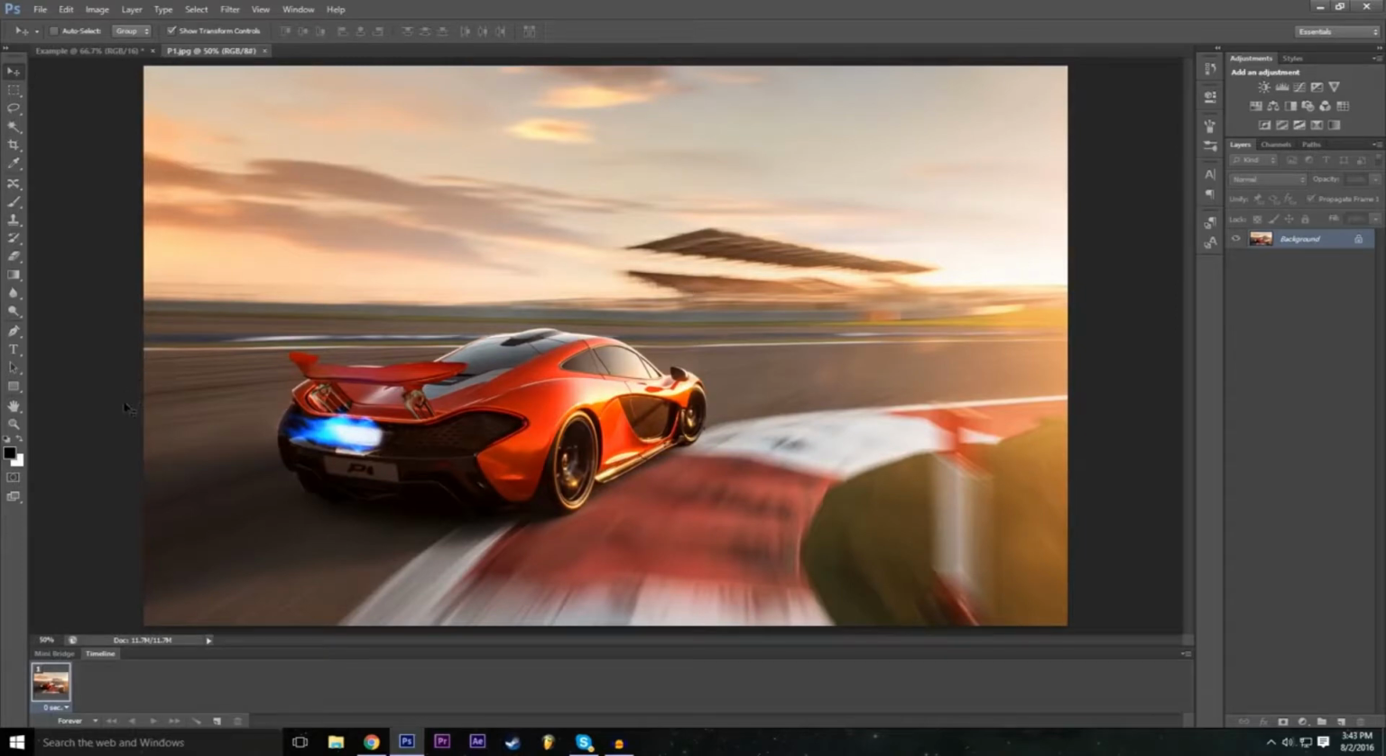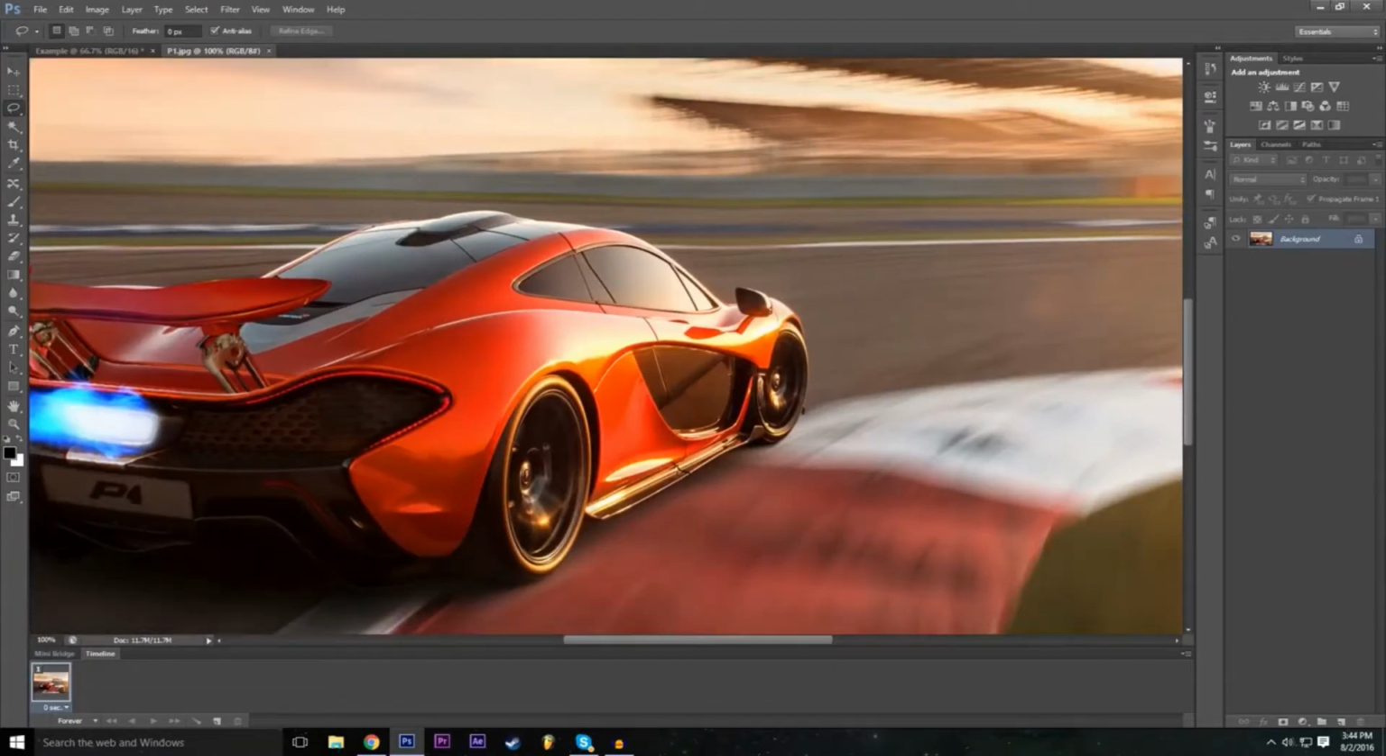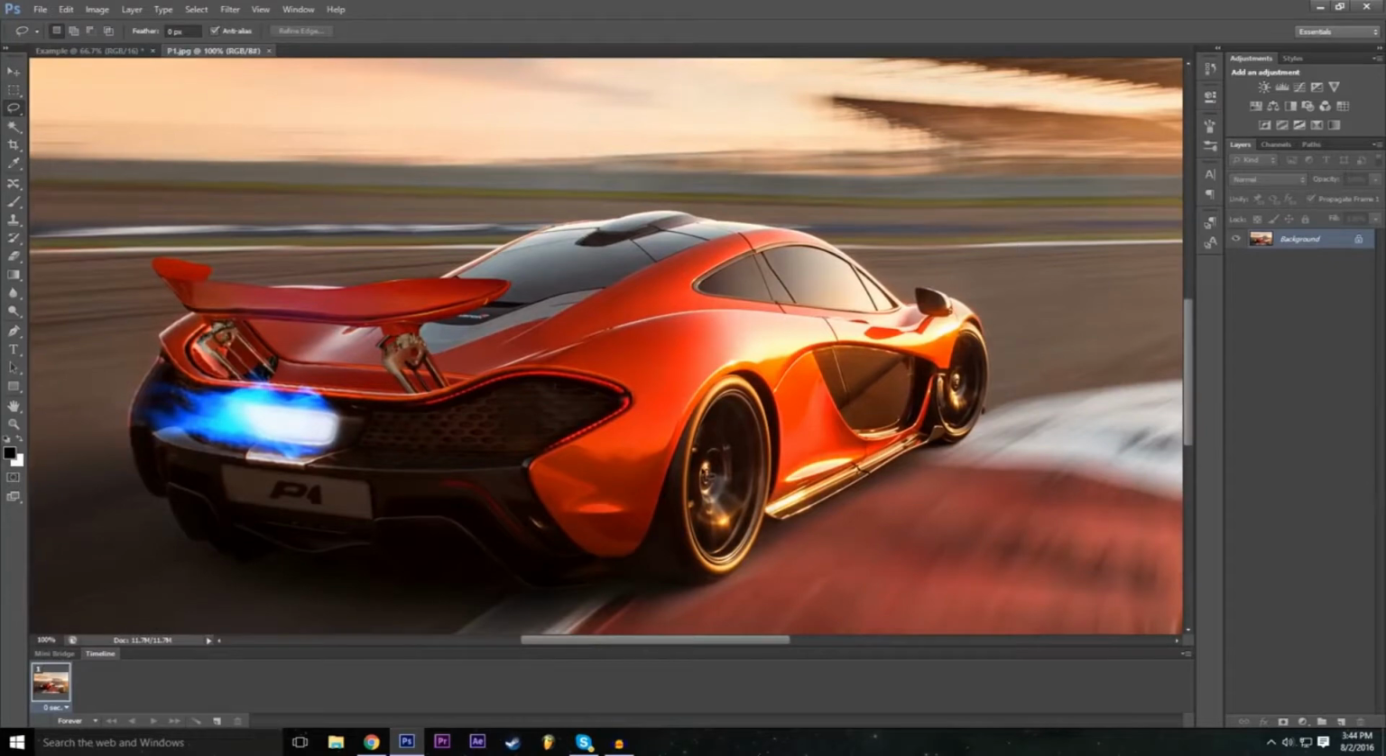So the first thing we're going to do is actually duplicate this McLaren P1. So we're going to go to this tool right here, which is called the lasso tool. And as you guys can see down here, we have this thing that says 50%. It's basically how much it's zoomed relative to the original size. So let's go 100%. This just means that we are looking at the exact resolution of this image.